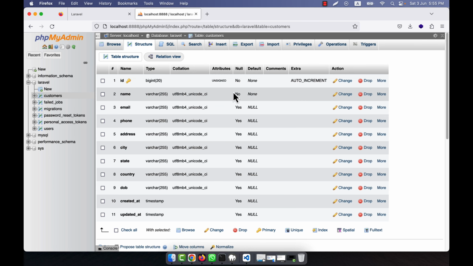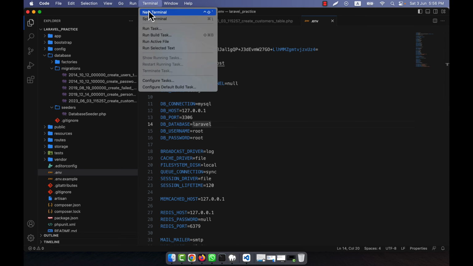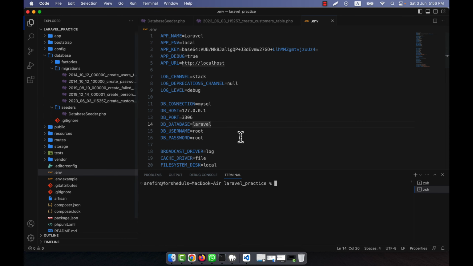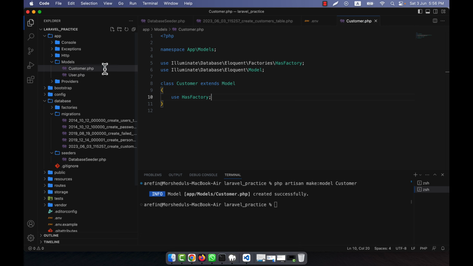You see that name is not nullable, but all other fields show null as yes. Okay, fine. Now I am going to make a seeder, but before making the seeder I am going to do another thing, that is I am going to create a model. So php artisan make:model, and the model name will be Customer, as my table name is customers. So the model is created. If I want to check it, in app models, this is the Customer model.